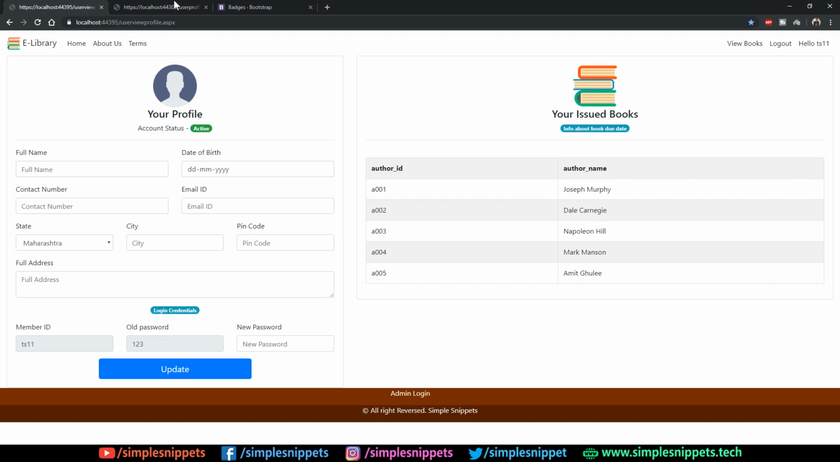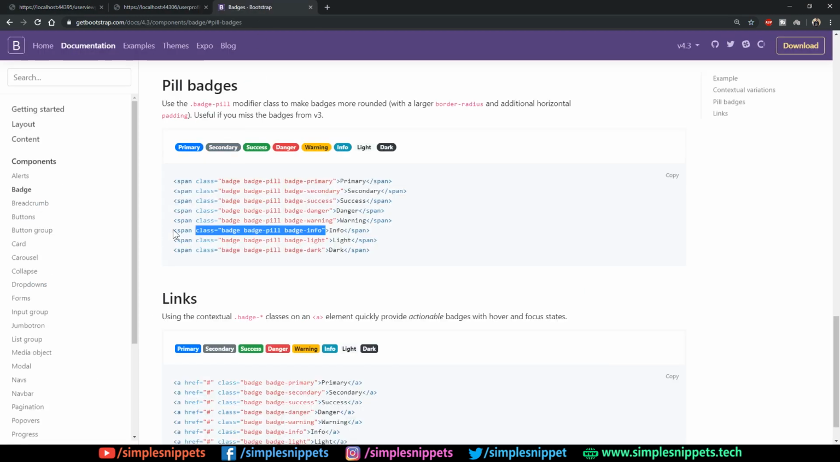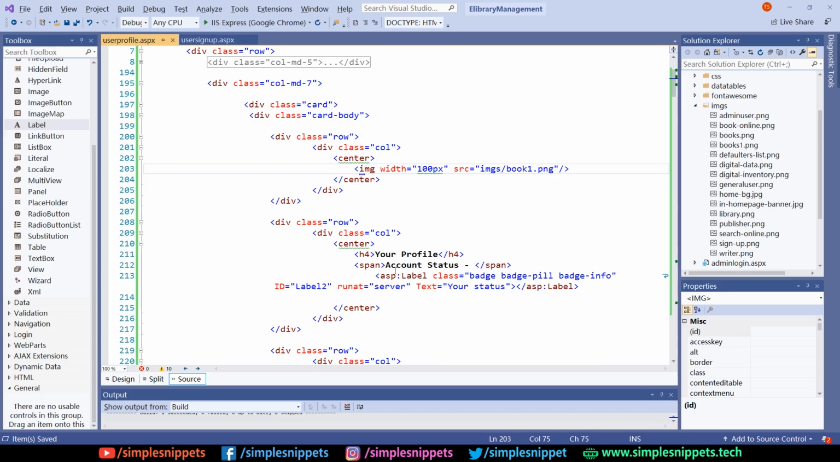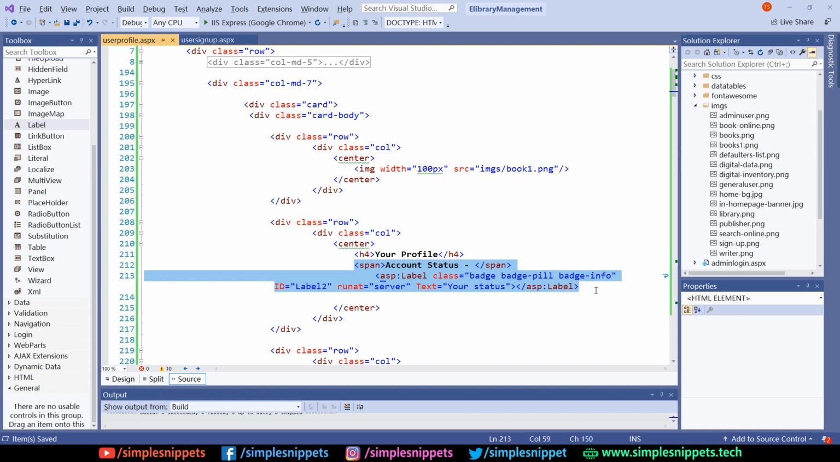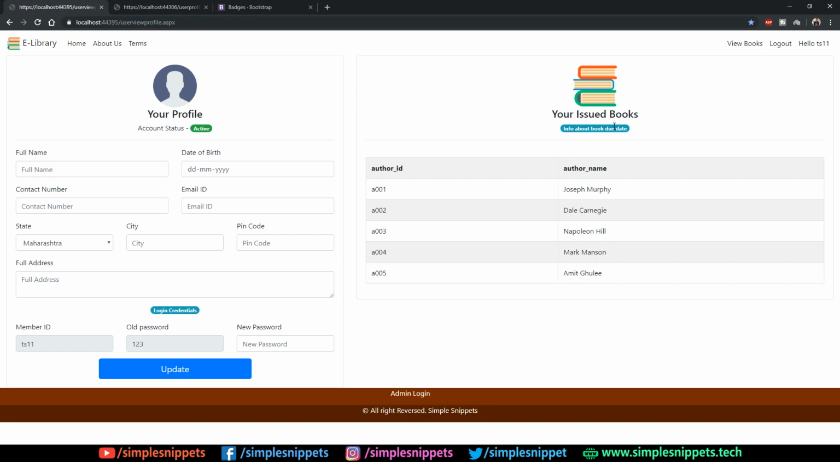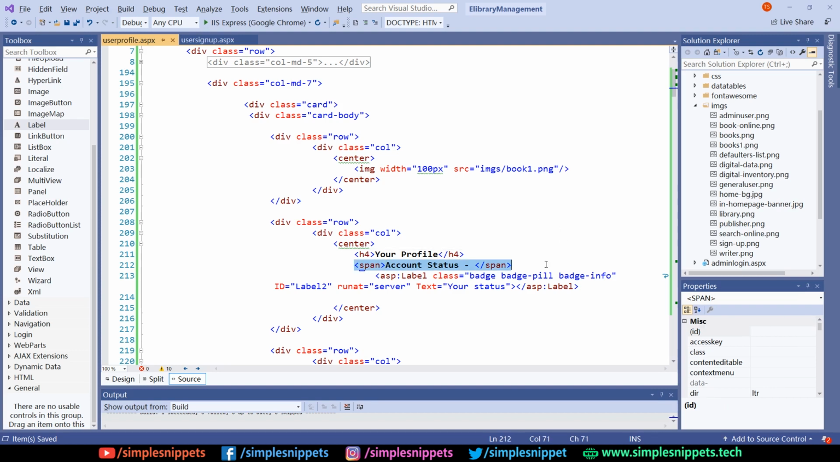The next thing that we need is info about book due date. So this is a basic pill, we just need to add a simple pill. So what we'll do, we'll just go to this page, copy this entire span, come over here. We don't need this account status and all this, and this ASP label also, because this is not dynamic. But let's keep it dynamic, because let's say you want to show some defaulter information. Let's say a person has crossed his due date and he has to return the book. You can put that information over here that your due date has passed, and you can put that in this text. So we'll keep only this ASP label, and the text is going to be your books info.